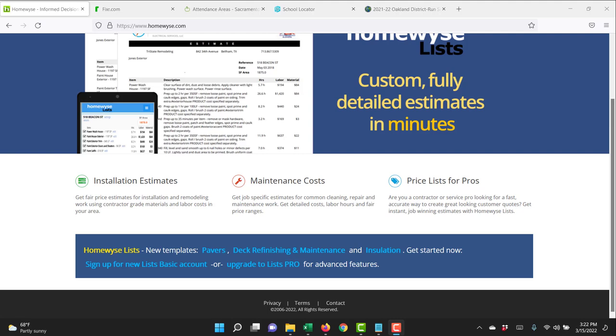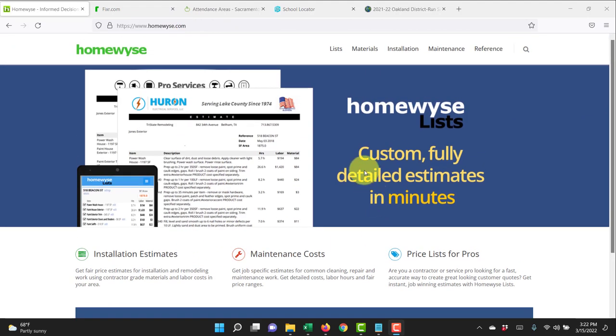Not everyone is so familiar with the trades and the cost of doing that, especially as a newbie. So there are a couple websites that can help you with that. The first one I wanted to go over is one called HomeWise.com. When you open up the homepage, this is what you find.